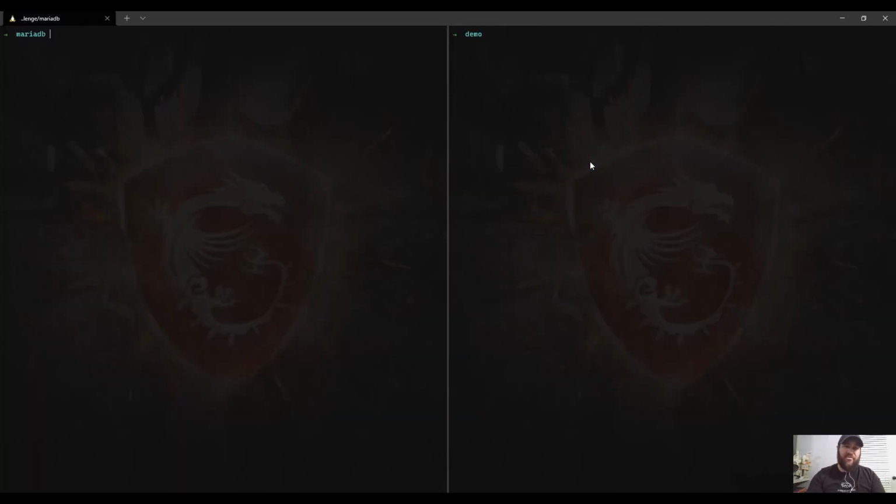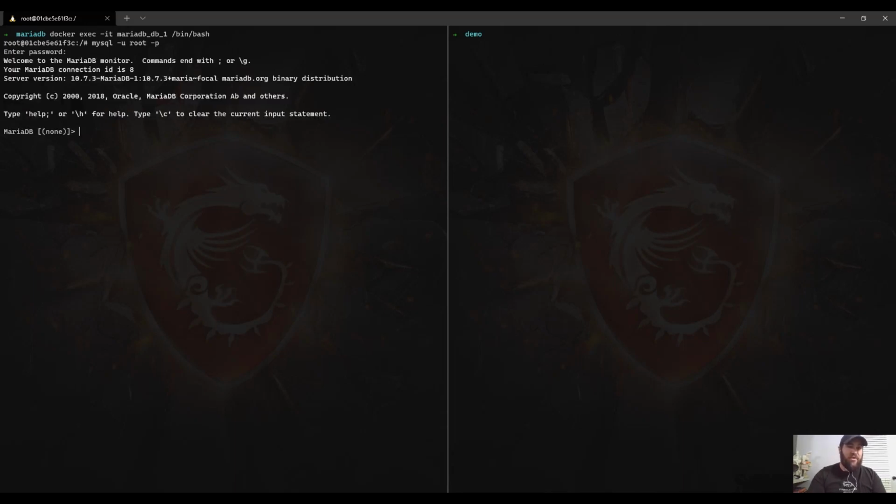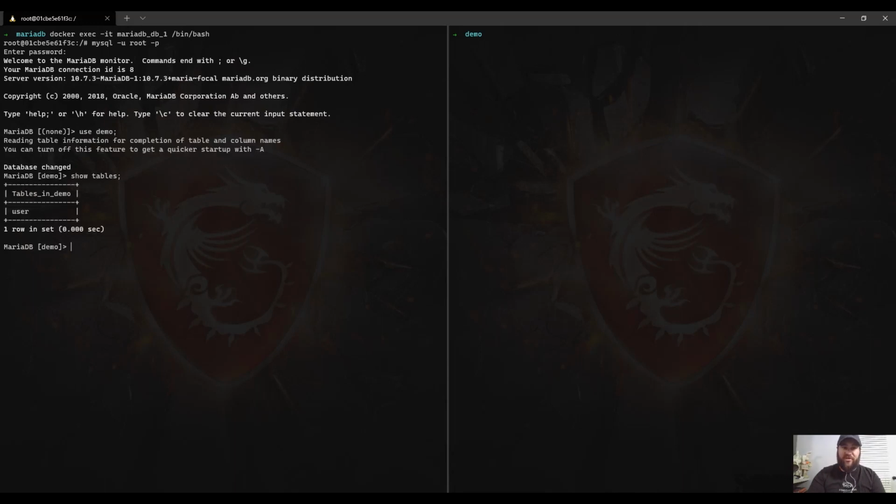Again, just to prove out this proof of concept, if I were to go back in here and get back into my container, and then inside of this, we log in, we use demo, show tables, you're going to see user, right? We have our user table. Now if I start adding data, we can select from user and do all of that. So if I were to select all from user, there's nothing there.